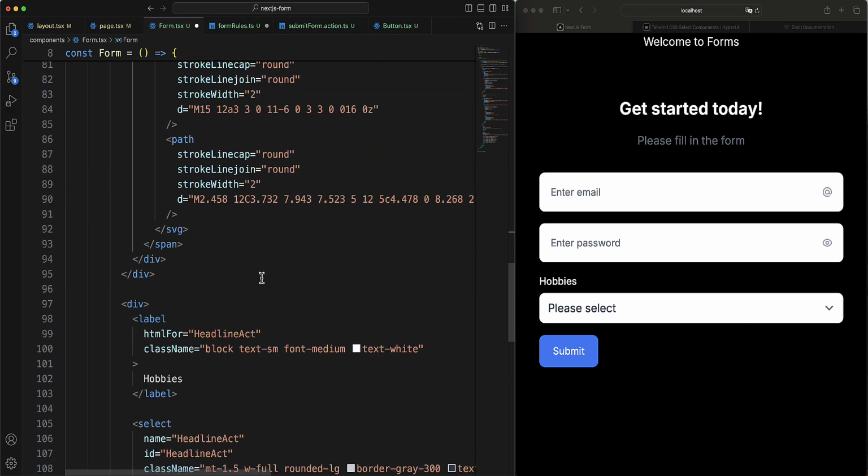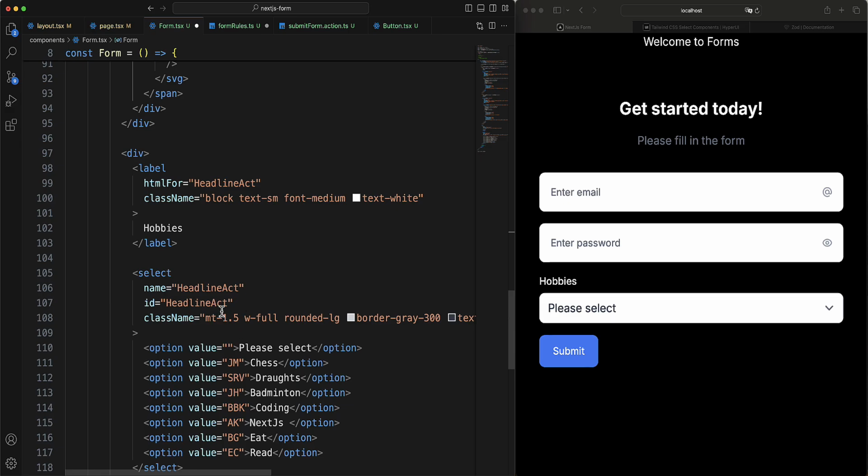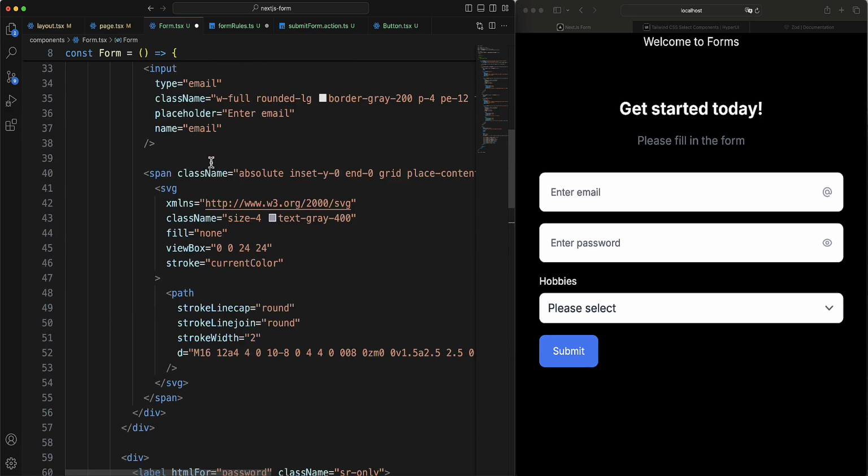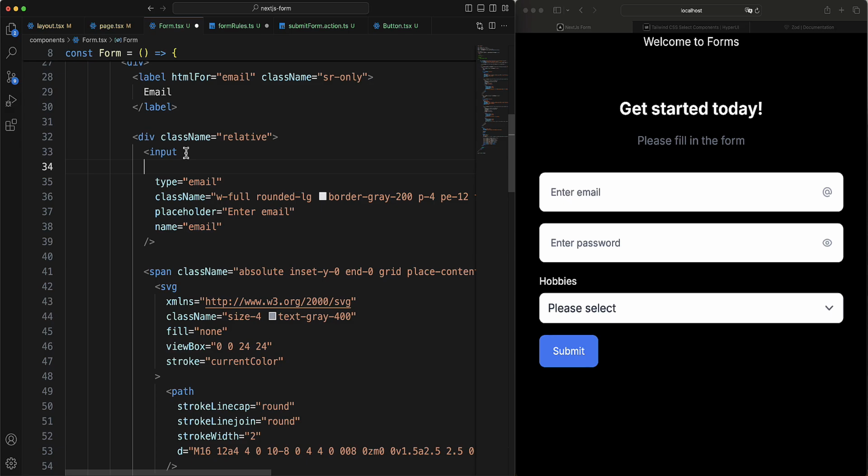And then for the hobbies, I can say name should be hobbies, actually, not headlines, hobbies, like so. And we can also give it IDs, ID of hobbies, and ID of password, and ID of email for this one as well. Okay, and save and come back to our form rules.